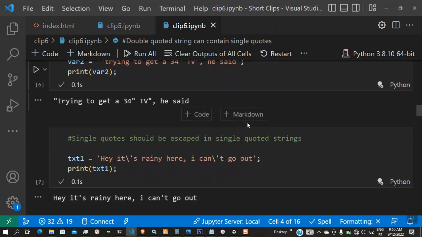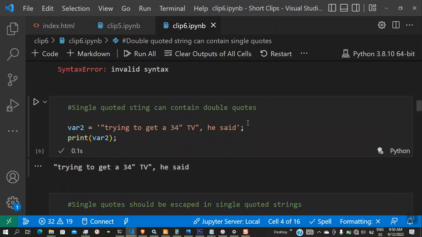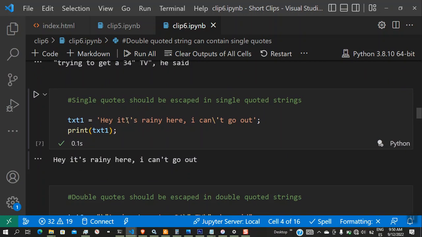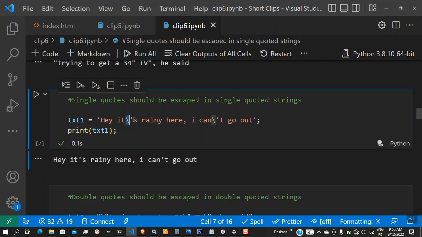All right, so let's move forward now. If you want to have a single quote inside a single quoted string, you must use a backslash, this character, to do what we call escaping. So here we have a single quote inside a single quoted string, but we use a backslash to escape it. We are telling Python that this is not the end of the single quoted string, so you should not consider this single quote as a special character. So it's known as escaping. We use a backslash character.